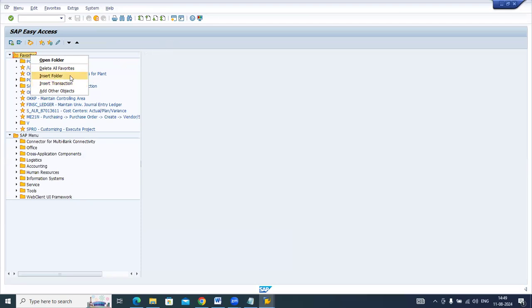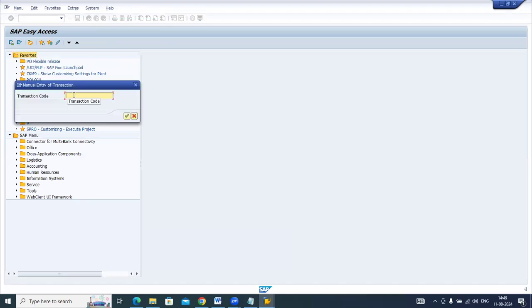Insert transaction. Here SAP gives us the option to enter any transaction code, so that once we double click on it, it will take us to that particular transaction. For example, I am giving FB50, which we have seen, right? FB50 is a transaction code.